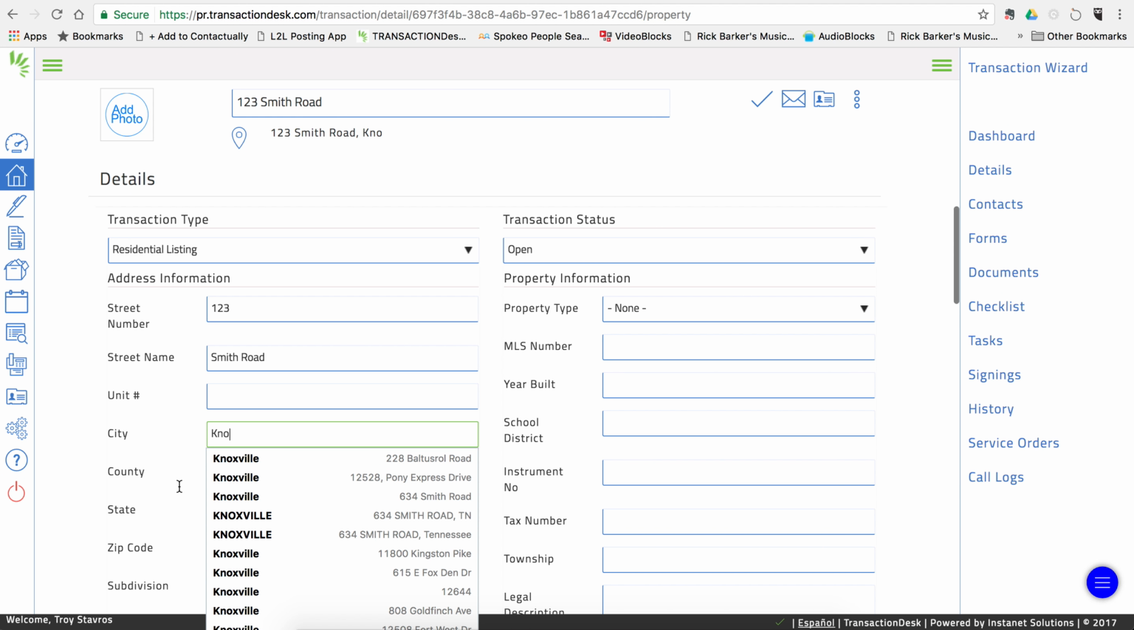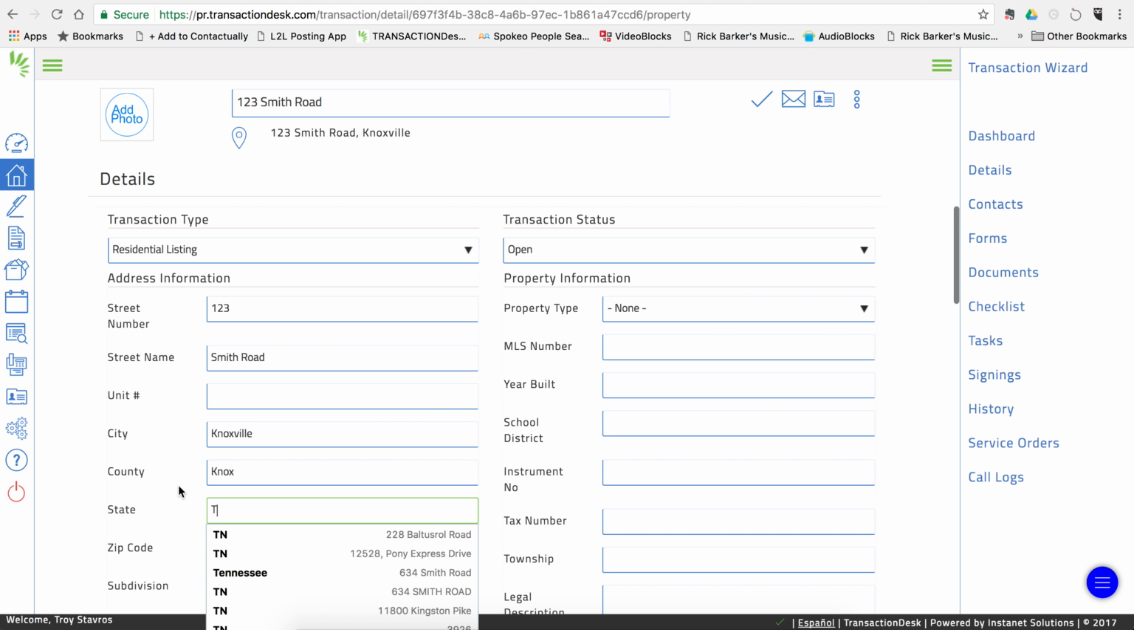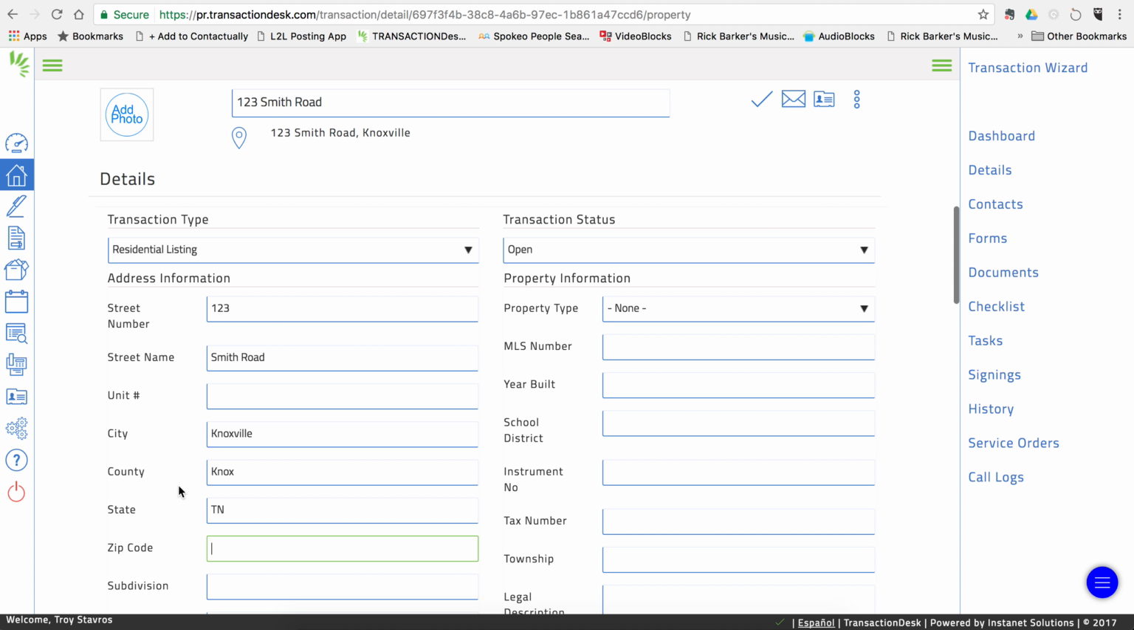I just like to type it in and then hit tab, and then it'll automatically take me to the next section. So the next Knox, then I'll hit tab to go to state, TN, and then I'll hit tab, and it'll eventually go down to zip code. It does this all the time because it wants to auto-populate for you. But then the same thing for the zip code. Tab out of that.